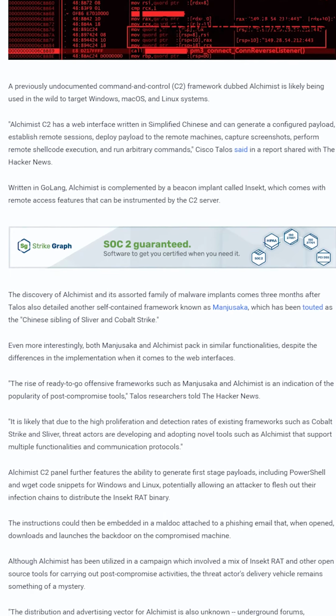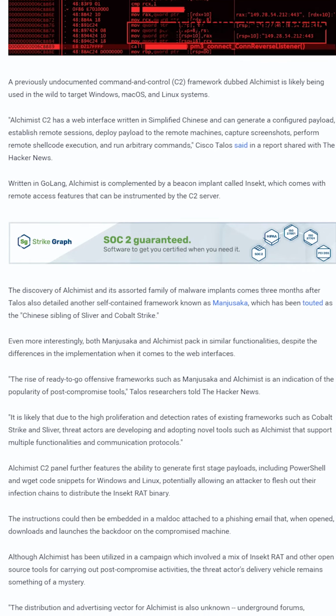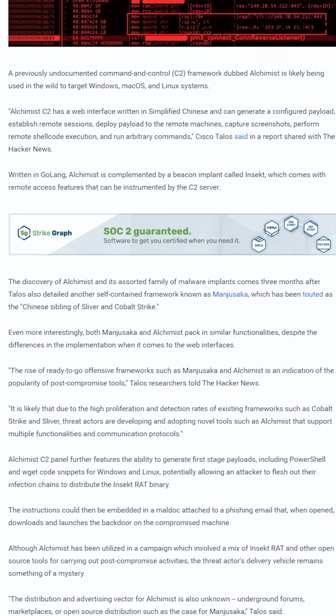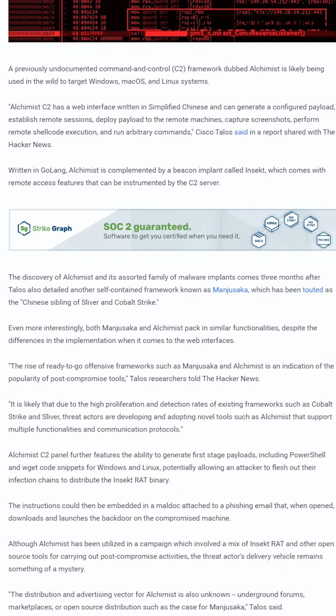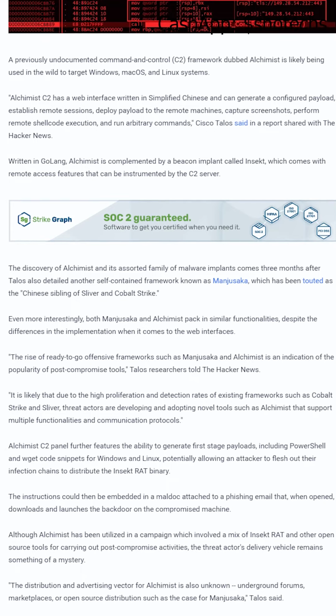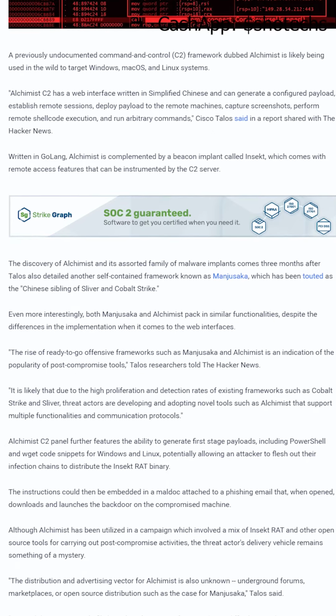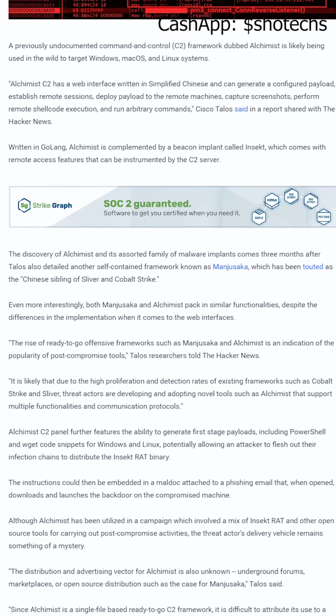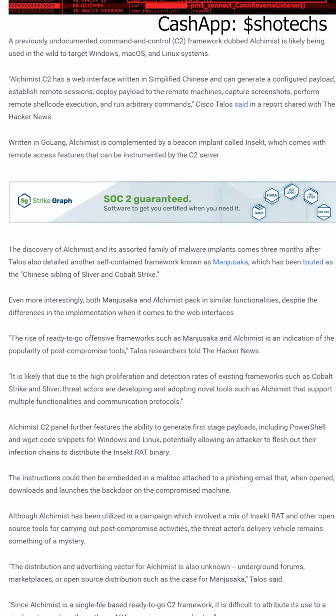The instructions could then be embedded in a maldoc attached to a phishing email that, when opened, downloads and launches the backdoor on the compromised machine. Although Alchemist has been utilized in a campaign which involved a mix of Insekt and other open-source tools for carrying out post-compromise activities, the threat actor's delivery vehicle remains something of a mystery. The distribution and advertising vector for Alchemist is also unknown.